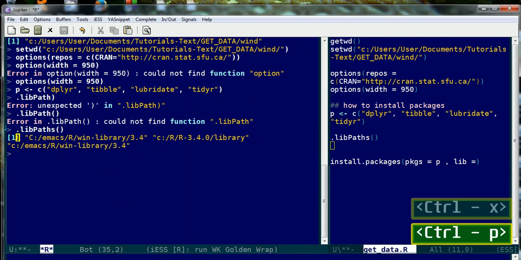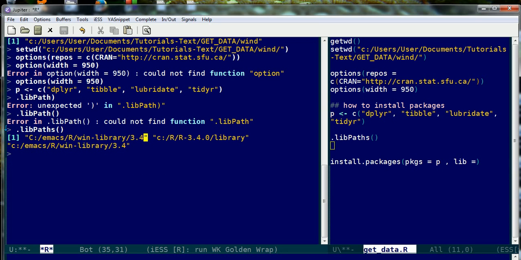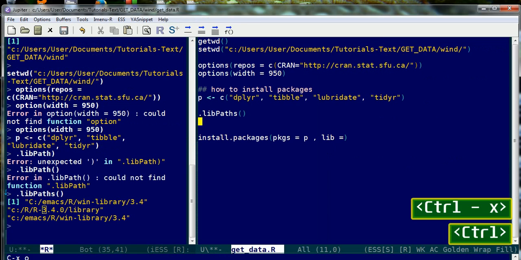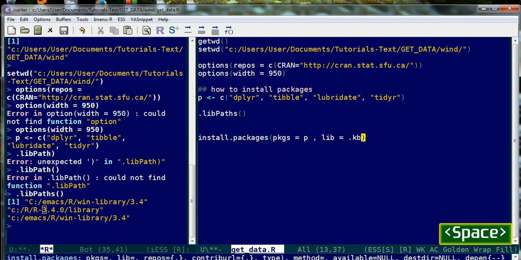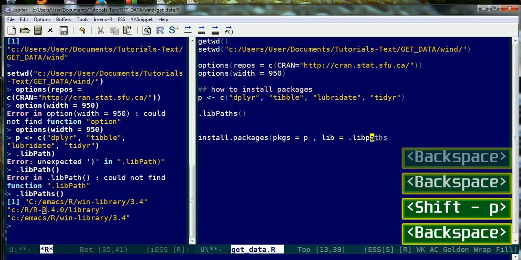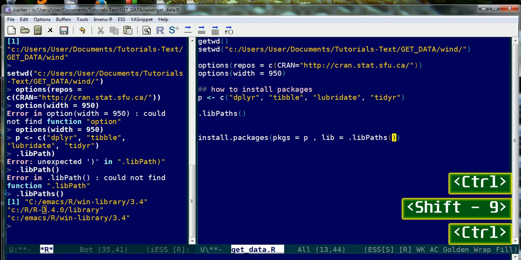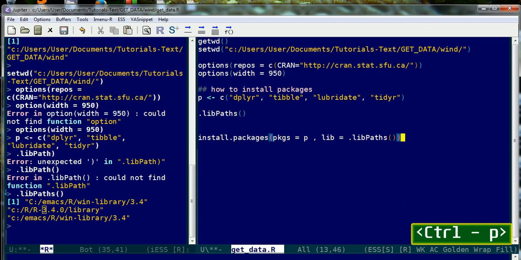And you can see on my libpath there are 2 directories within Emacs, and then there's a directory that's within the R installation. So if you're using a computer that has more than one directory, or you want to use more than one directory, you can specify that by putting the path here, or setting a variable with the path here. What I typically do is just set libpaths as the argument here, and then just go ahead and install the packages.